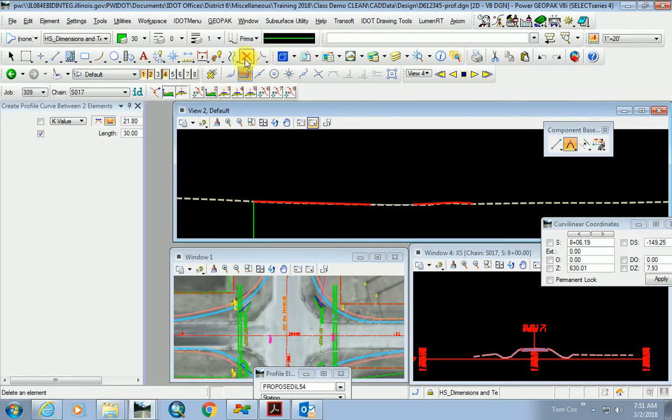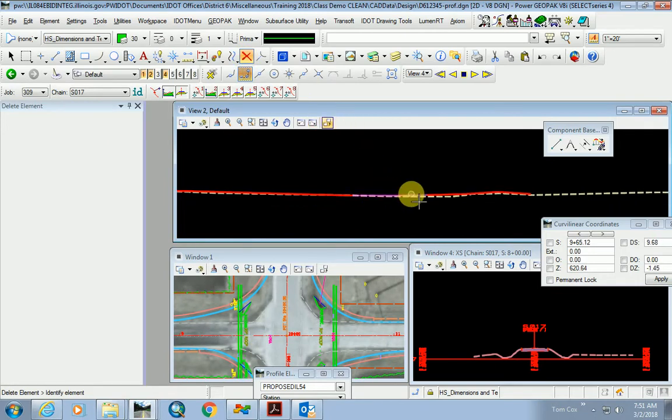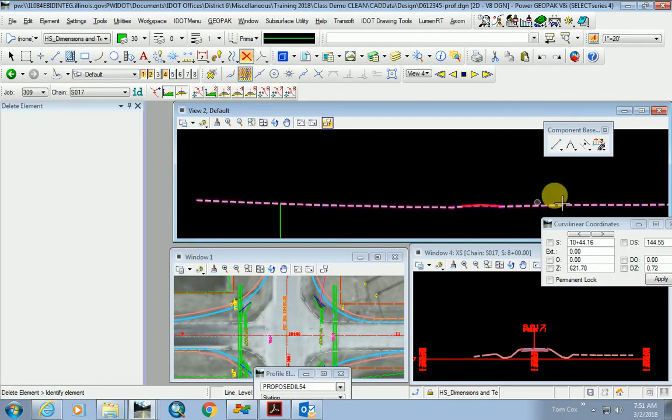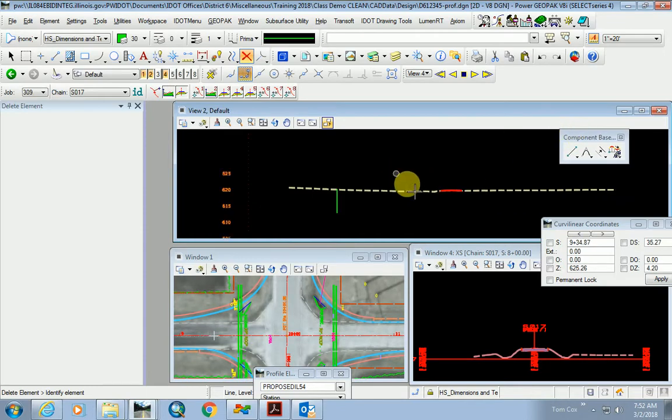But let's delete that now. So that was one method, the component-based profile generator. And you can use a combination of the two, either way. So now let's use the other method just so you guys can see both. And usually I do end up using a combination of both. They both have pros and cons, I suppose.